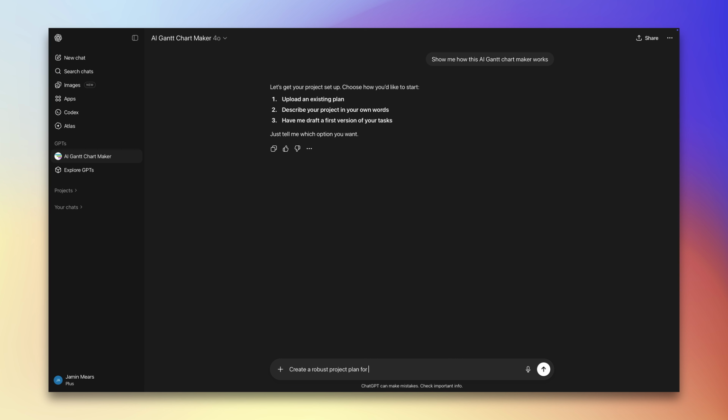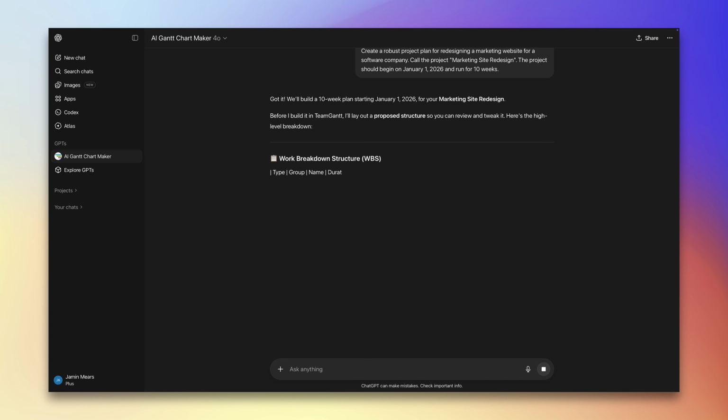Just use simple, plain language and include basic information like create a robust project plan for redesigning a marketing website for a software company. Call the project Marketing Site Redesign. The project should begin on January 1st, 2026 and run for 10 weeks. Then the GPT begins to build your plan.